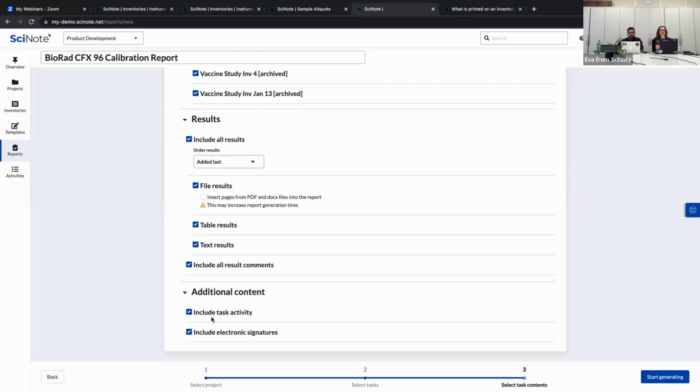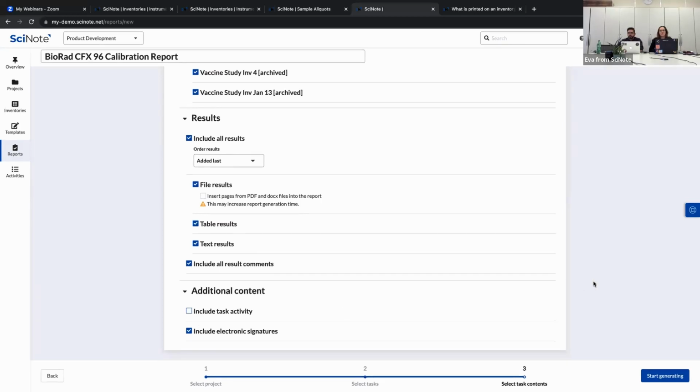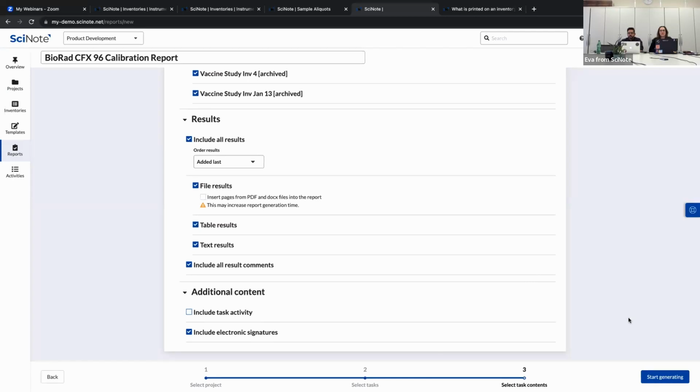And then we have task activity and electronic signatures. If you include the task activity, you'll see timestamped data of when each step in the protocol was performed. But fair warning here, it's going to add a few additional pages because it's very, very detailed. So in this case, I won't include it, but I do want to include the electronic signatures so you can see what that looks like. So once we have all this information, say start generating.